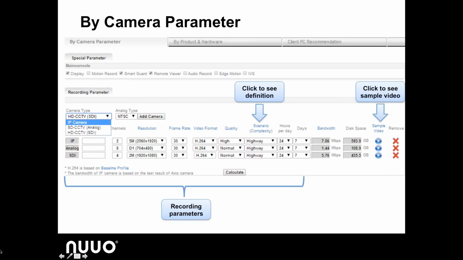And after you choose the camera type, then you can insert the number of cameras that you want and the resolution, frame rate, video format, and the video quality, also the scene complexity, and how many hours per day you want to record, and how many days you want to keep a recording. And our NUUO design tool will automatically come out with the minimum required bandwidth and disk space for you.